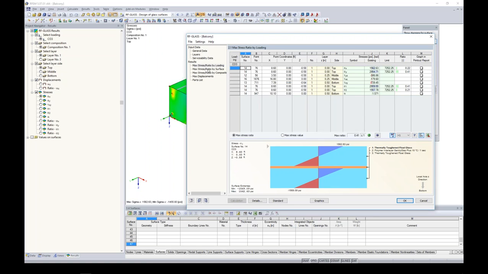Now, taking a look at our results with a max stress ratio by loading, surface, or composition, here's where that no coupling behavior comes into play. Normally, we'd see a stress diagram similar to this top layer throughout the entire depth if we had rigid coupling considered. But we have 0 coupling considered, so we have no interaction between the top and bottom layers. So that's why our stress diagrams are completely separate here.